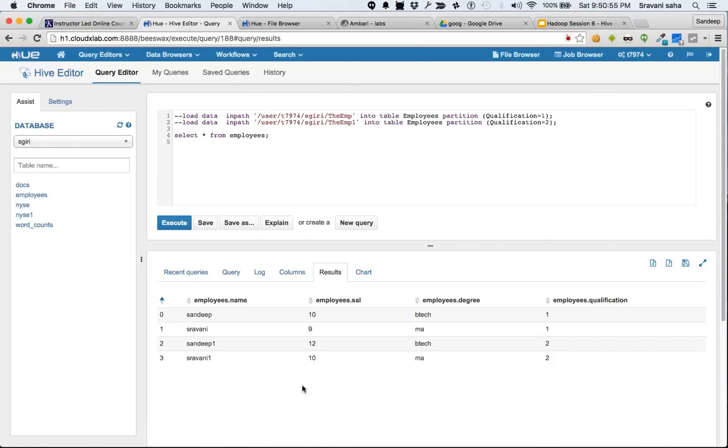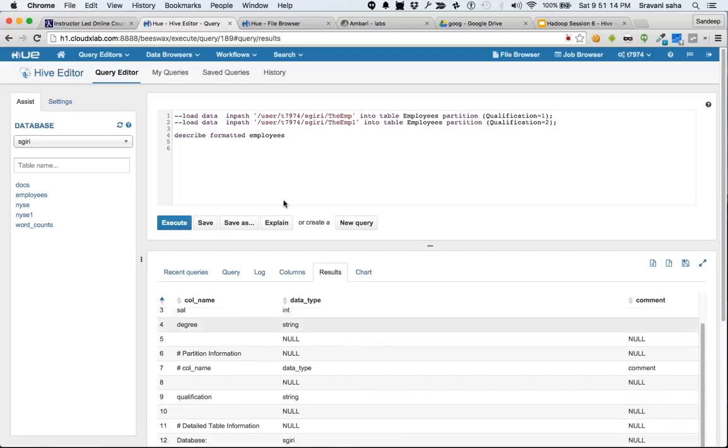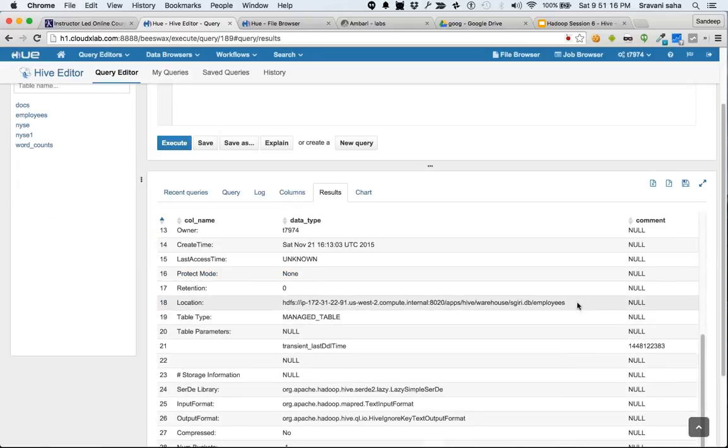Now under the hood, it is creating a folder for this employees table. Let me see where it is creating the data. We can say describe formatted employees. So here it will be somewhere. You can see this place.